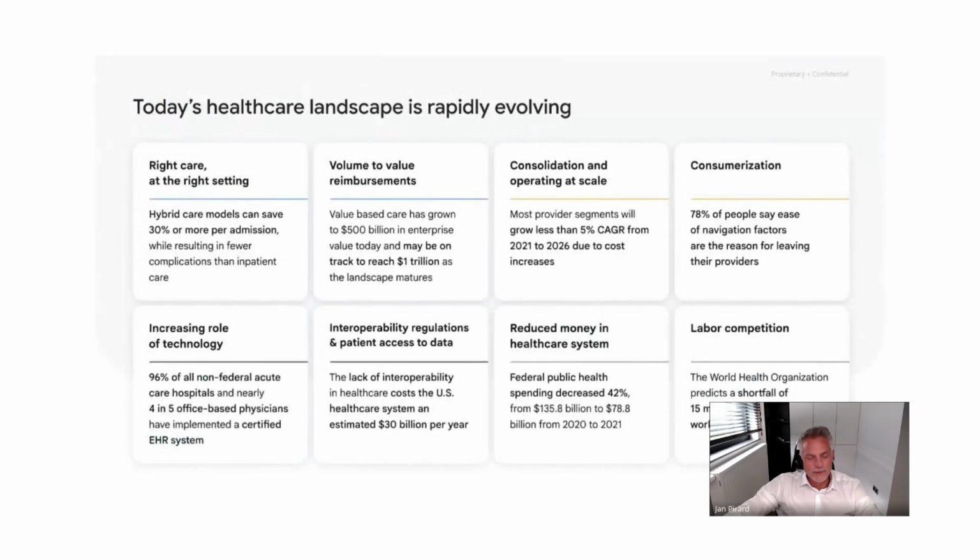So first of all, what we see is a lot of challenges currently in our healthcare landscape. A lot of things are changing, it's rapidly evolving, and we see a lot of hospitals struggling with innovation. First of all, there's of course the lack of money. We don't have enough spending anymore from federal governments, so that puts a lot of pressure on healthcare systems to find money where they can and to make alterations to still give the best care possible.